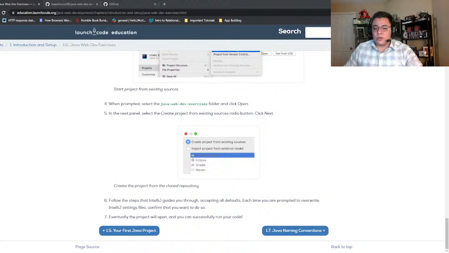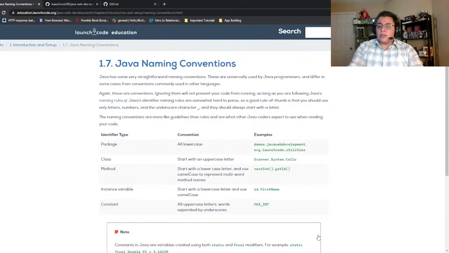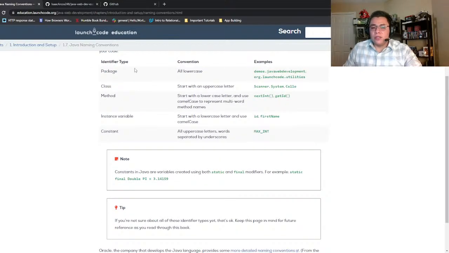We're just going to scroll through these. Let's go ahead and go into our Java naming conventions. Now, Java has some very straightforward naming conventions. They're universally used by Java programmers. They differ sometimes, but it's generally simple enough. Your package name will be in all lowercase. Your class will always start with an uppercase, so Scanner, System, Cello, whatever.